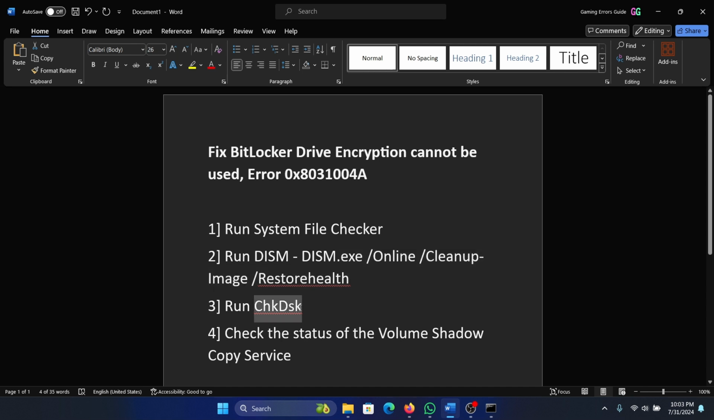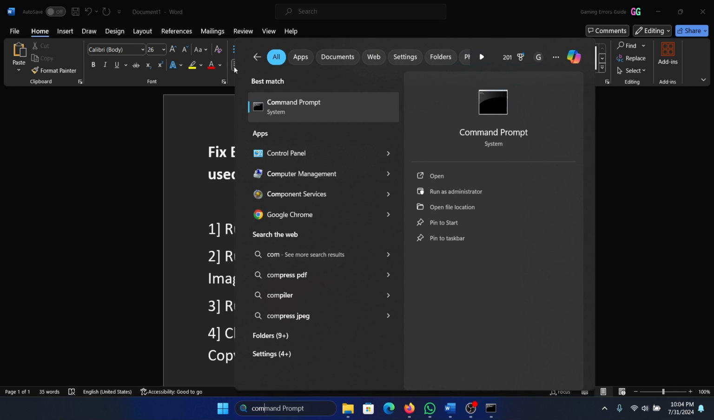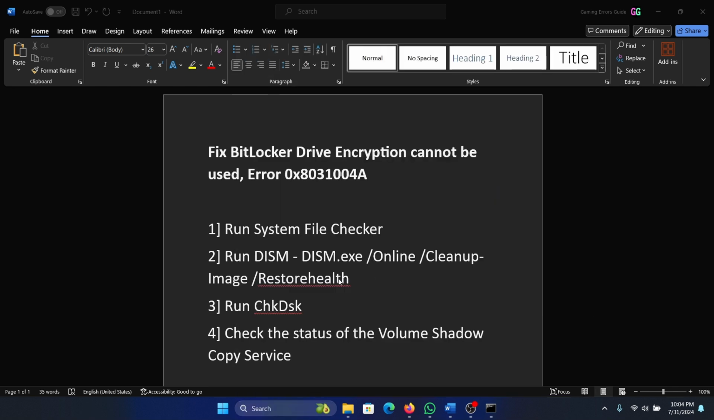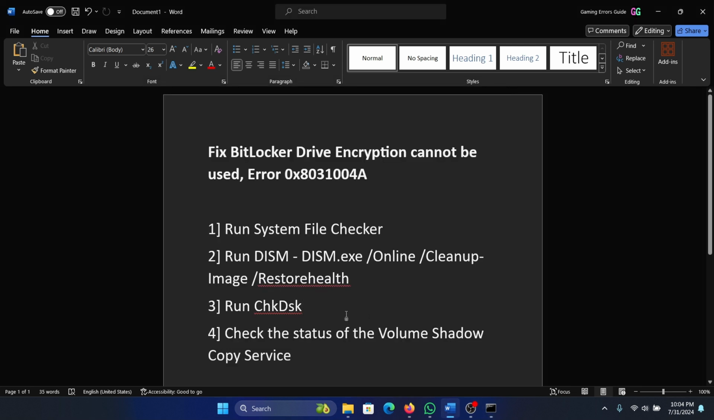The next option is a check disk scan, and this is especially if you are using an HDD drive, because the sectors of an HDD drive can go bad over time. Search for command prompt in the Windows search bar and click on Run as Administrator. Type the command chkdsk /r /f and hit enter to invoke the check disk scan. Then press Y and hit enter once again.